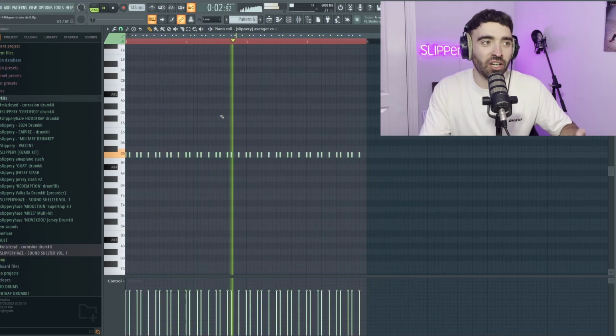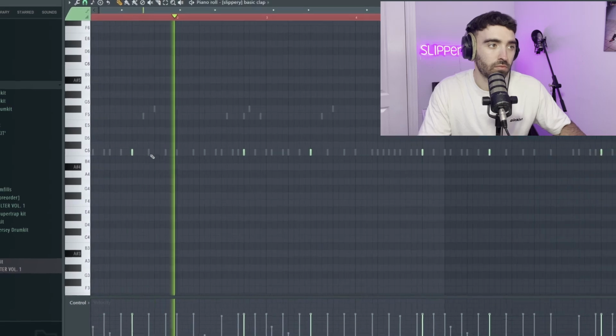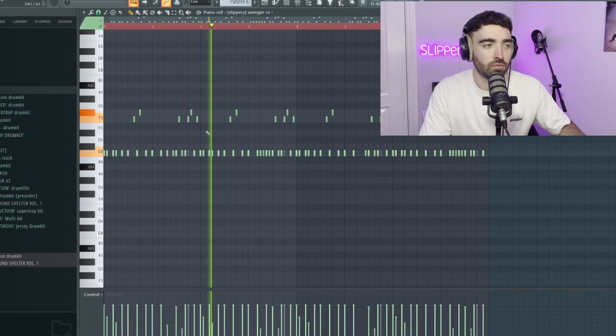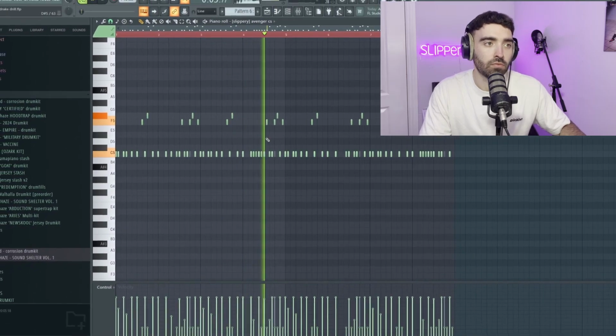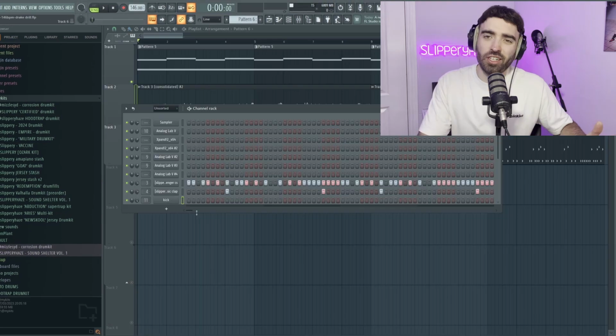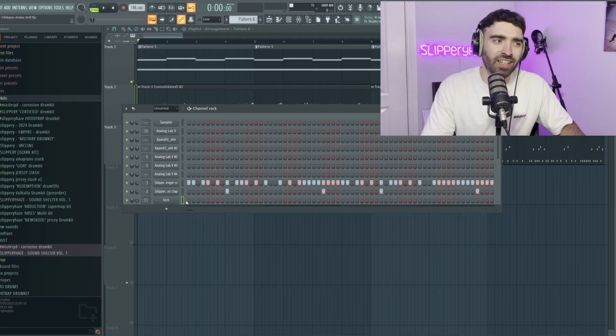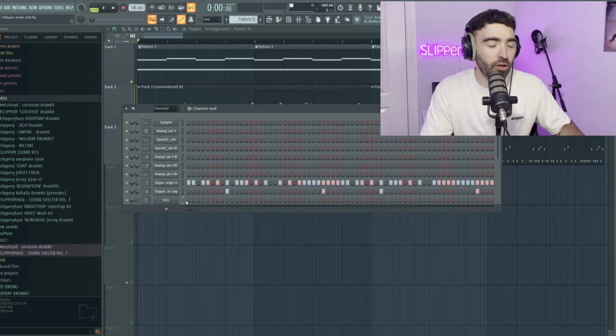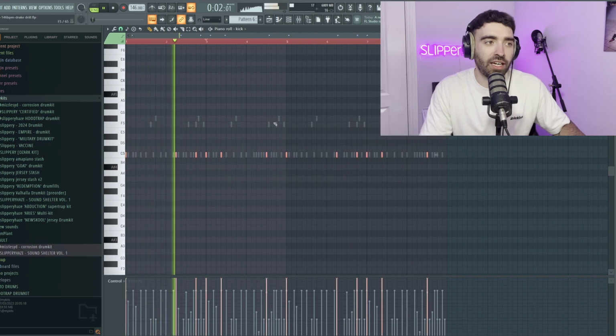It's nearly like a pattern like this. What we want to do is obviously make this a little bit more jumpy. Like I said, the kick and the 808 in this are a little bit weird. They kind of sound like a trap kick and a trap 808. So we're just maxing out the velocity.